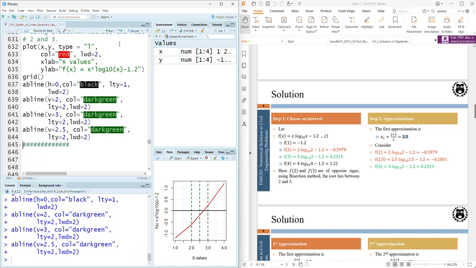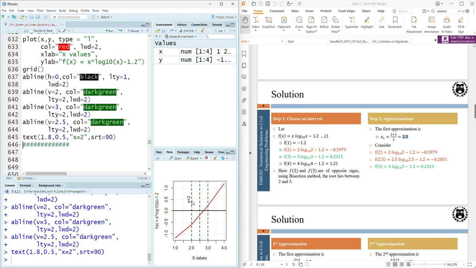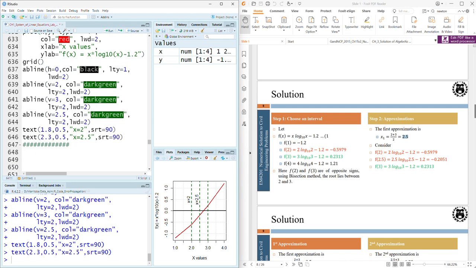If you feel confused about which line is which, we can add text. For example, maybe we can add the text in here at x equals to 2, and then we can add another text in here, x equals to 2.5, and another text I can add in here by running this one.